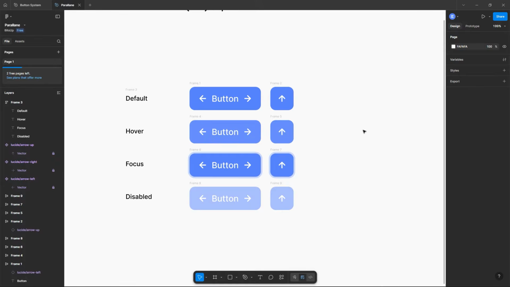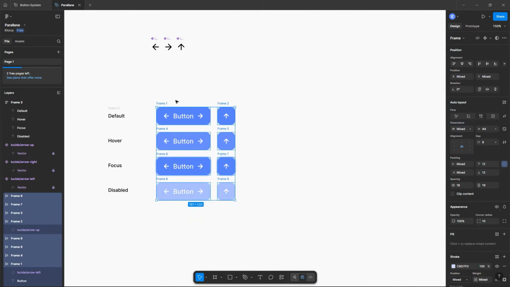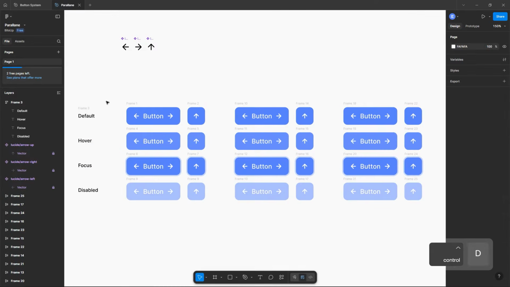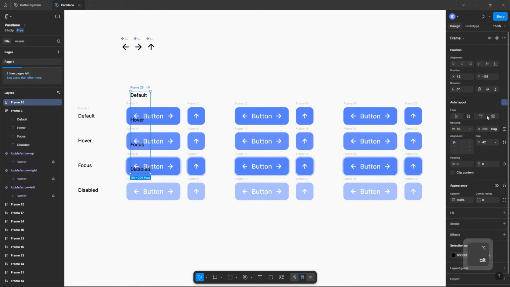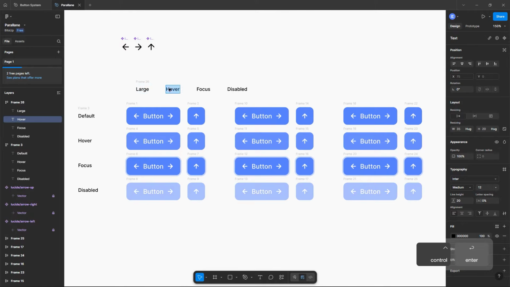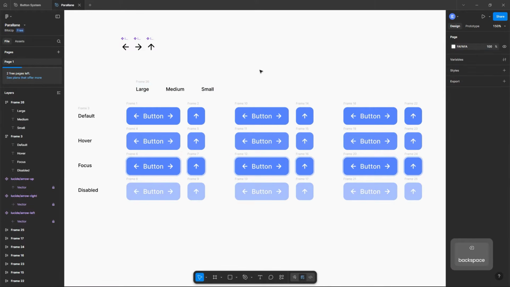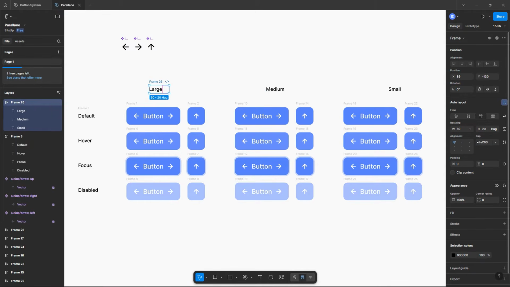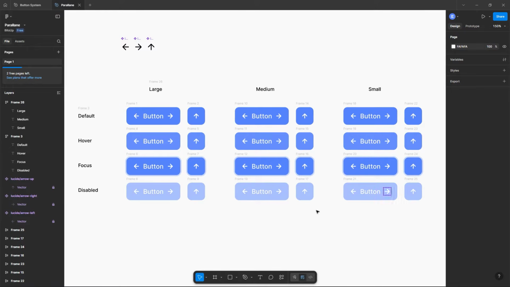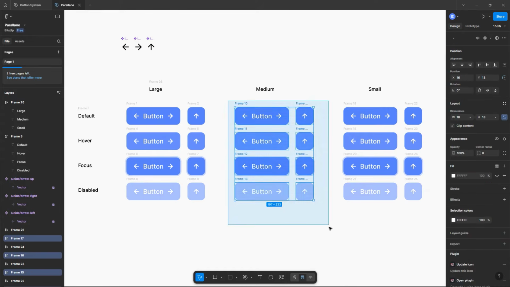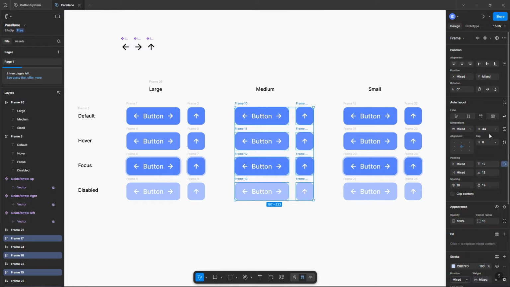But sizes and styles are still left. Let's start with the size. Duplicate the entire button set twice, then copy the guide in here, change the auto layout to horizontal, and add the size labels: large, medium, and small. Can you see any difference in their size? Neither can I. Select all the medium-sized buttons and in the design panel, reduce their size to 40 pixels.